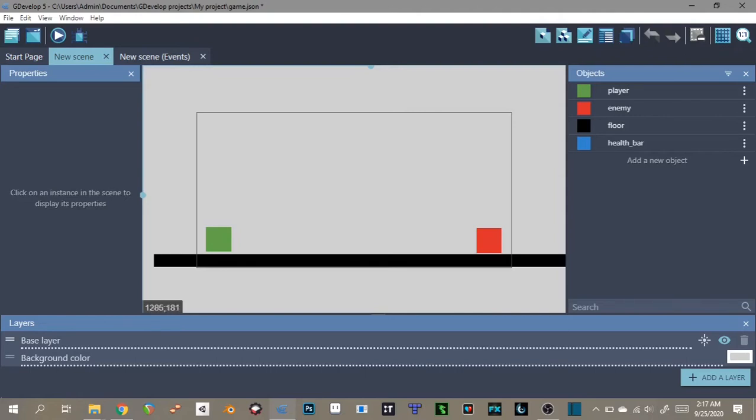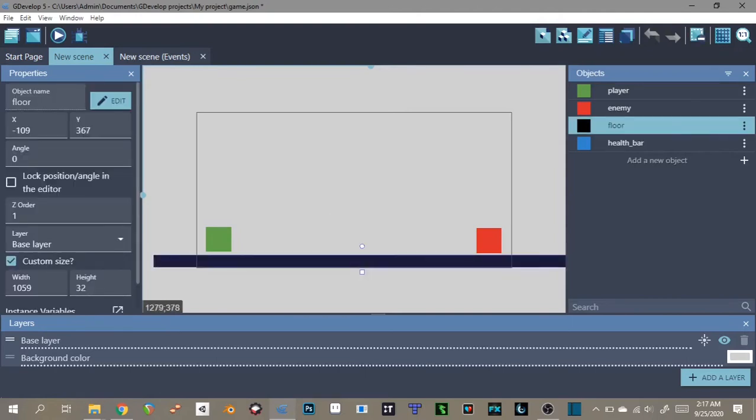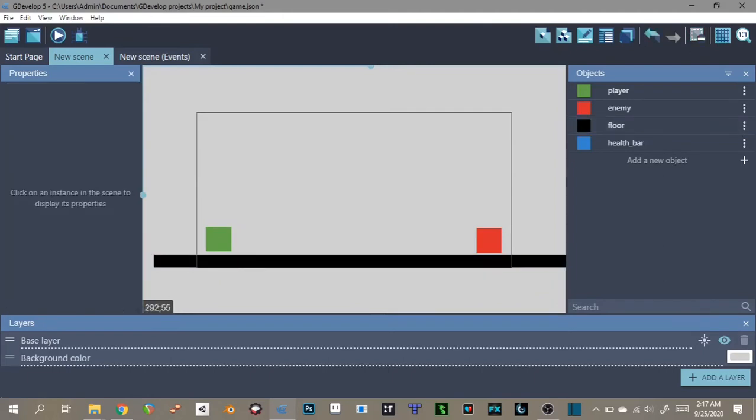Well, first of all, we have our player, our enemy, floor, and then a health bar asset. They're all simple square shapes, and that's just because we don't need anything super complicated or beautiful to get things rolling here. We just want to make sure we have all of our mechanics right before we go anywhere else. Let's just nudge that down then.